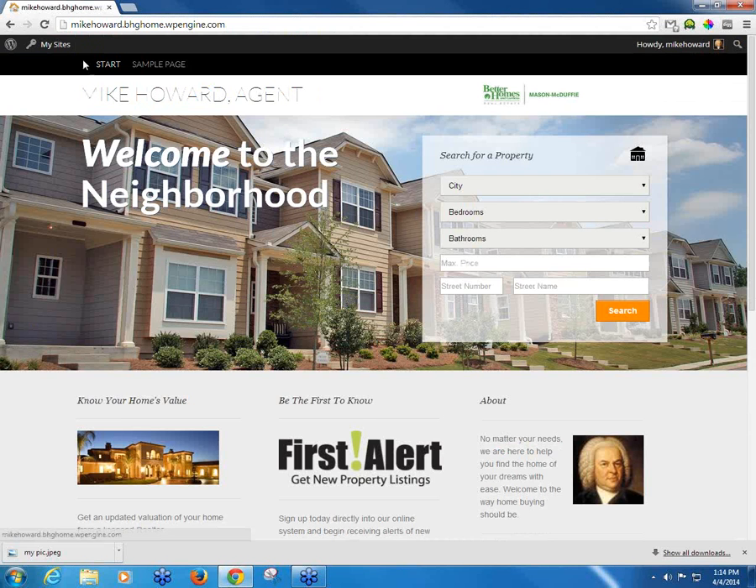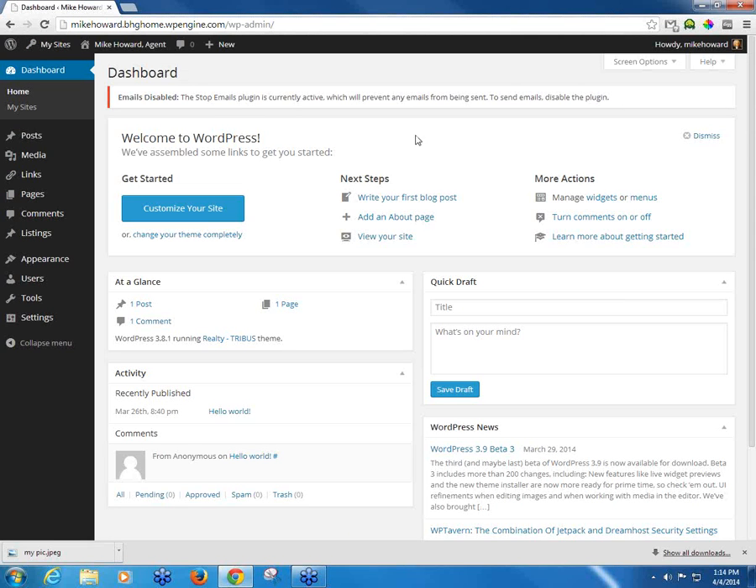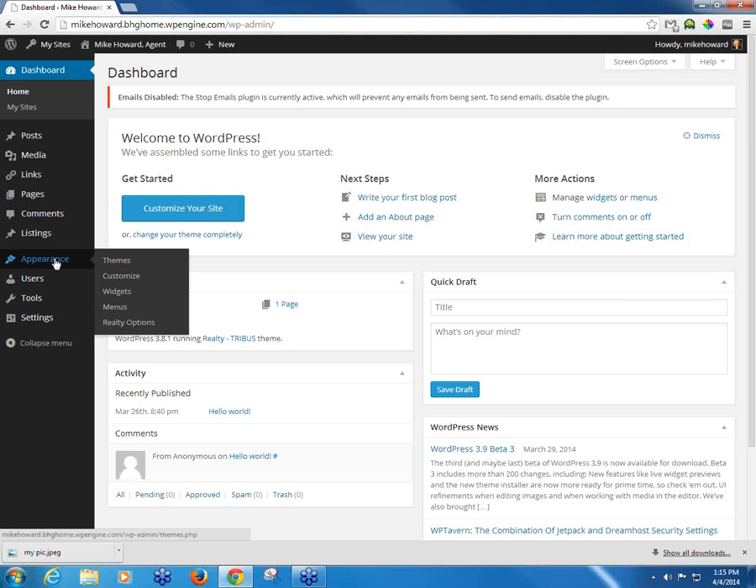The control bar is still here at the top, so when you point at My Sites and then your site's name, you may go directly to the dashboard, which takes us back to our dashboard or control panel, however you want to think of it. And now we're going to look at some of these left-hand menu items. Take a look at Appearance, and then look at Realty Options.